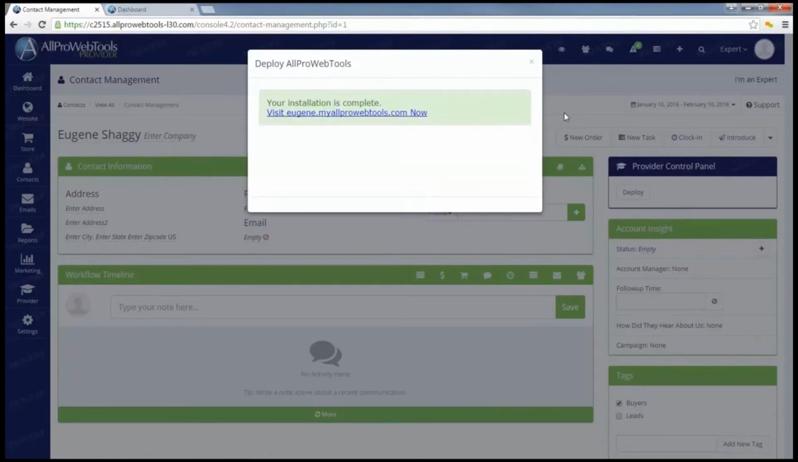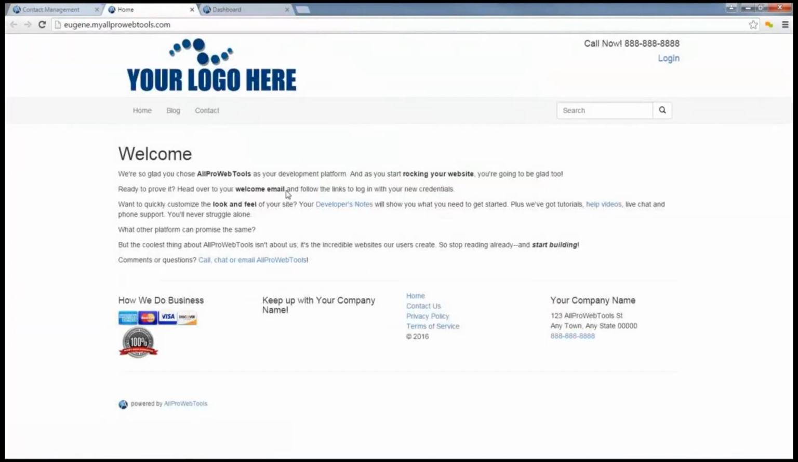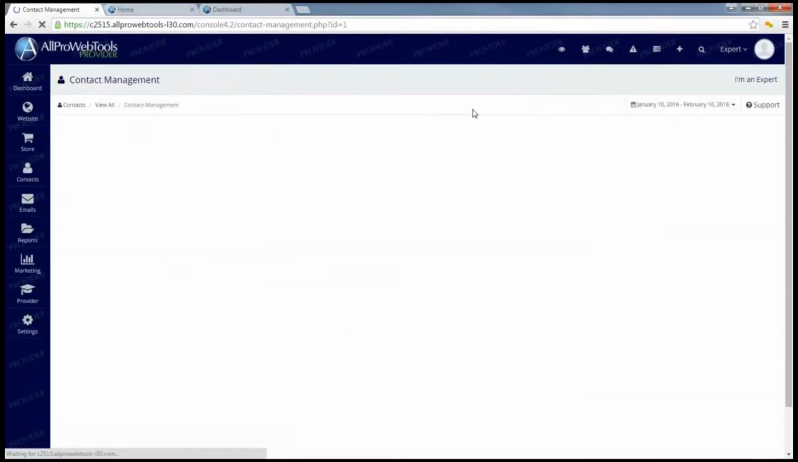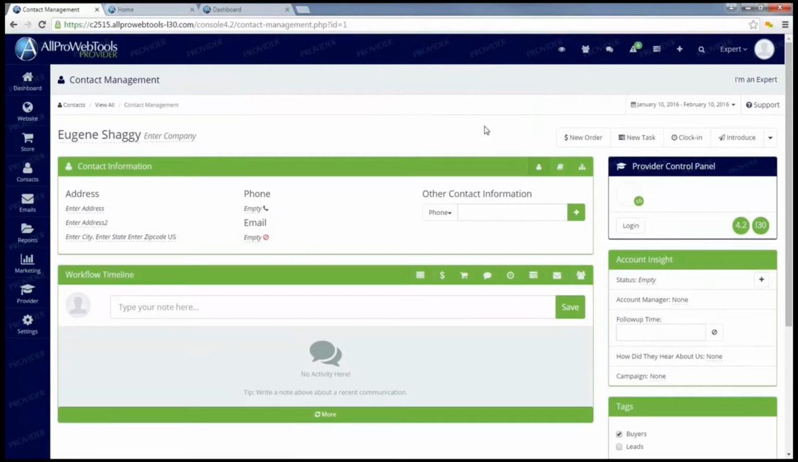Now that it's finished, it's going to show me the link. I can click on here and go directly to the website of the new install that I made. You can see they have the default website. I'll go back here and exit out of this. Now you can see that the provider panel has changed. It actually shows my badge, which does not have a picture yet, and I'll show you how to change that later. It shows me what version they have and what server they're working off of.